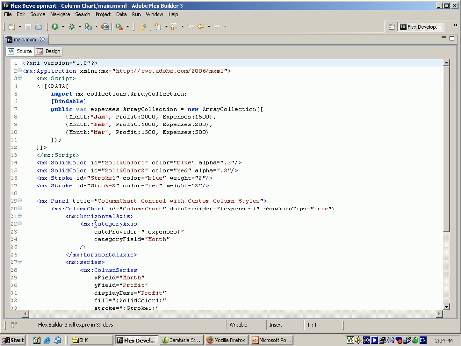After that I am giving a panel which has the title as column chart control with custom column styles, and for the column chart tag I am using the id as column chart, which has the data provider, where this expenses has to be taken, and show data tips as true. For the horizontal axis I am using category axis, which has the data provider as expenses, and I am giving the category field as month, which is the data that has to be taken.